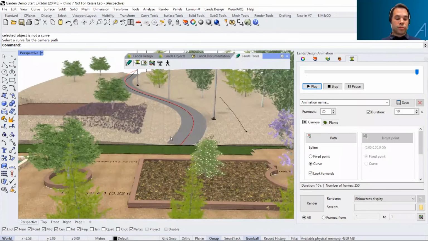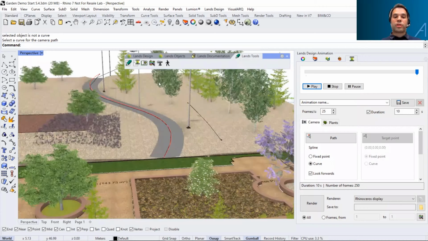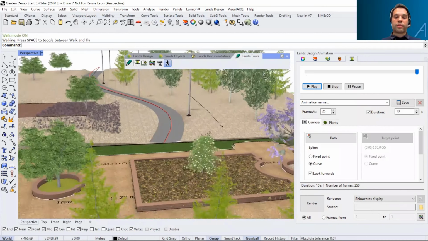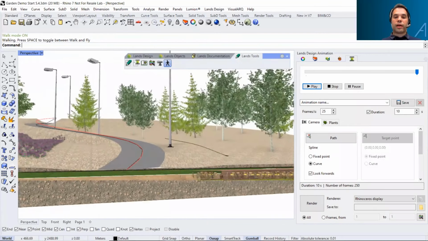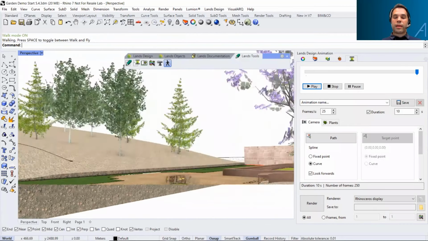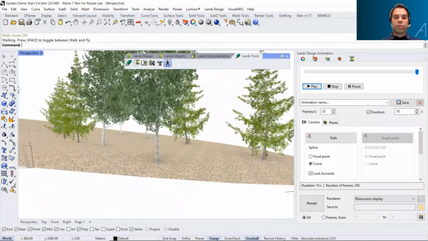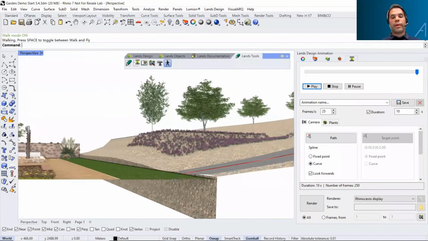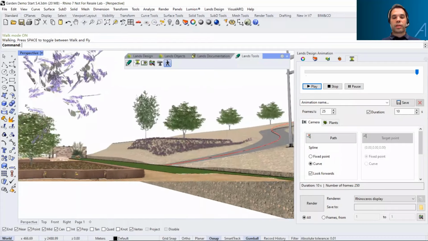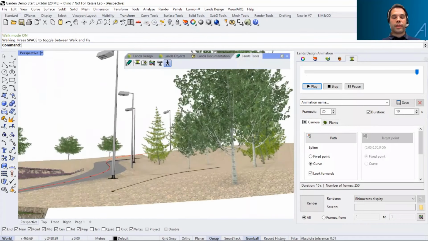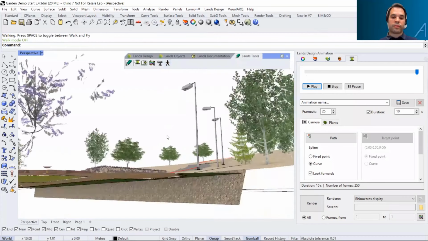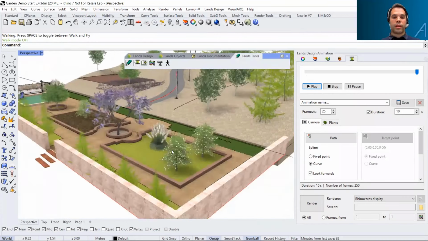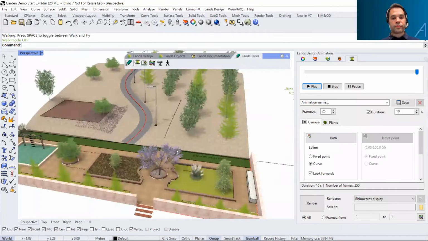Another possibility is to navigate through the project with the walk command, the walk mode. When we click on it, Lands puts us on top of the model, and just by moving the cursor in one direction or another, we will be navigating through the project as if we were interactively walking through it. With the escape button we exit this command.